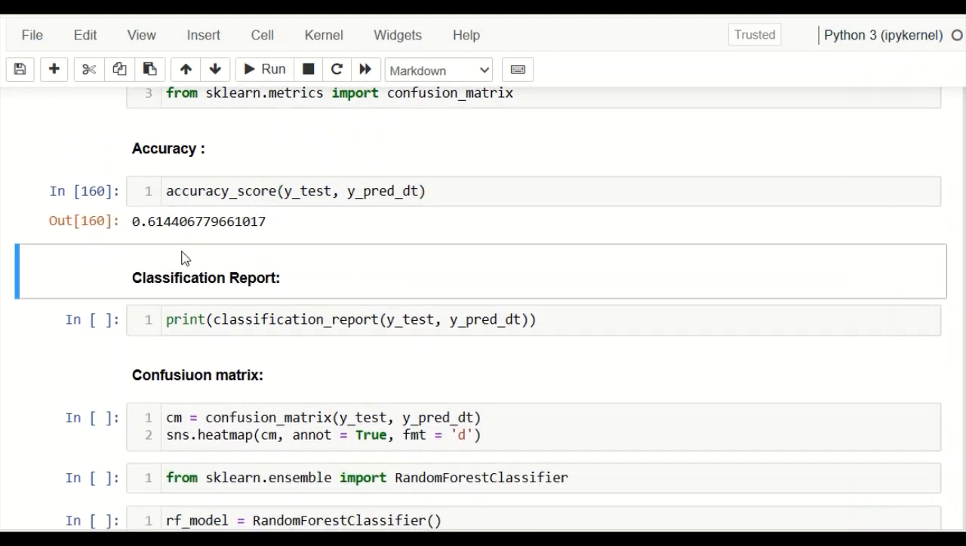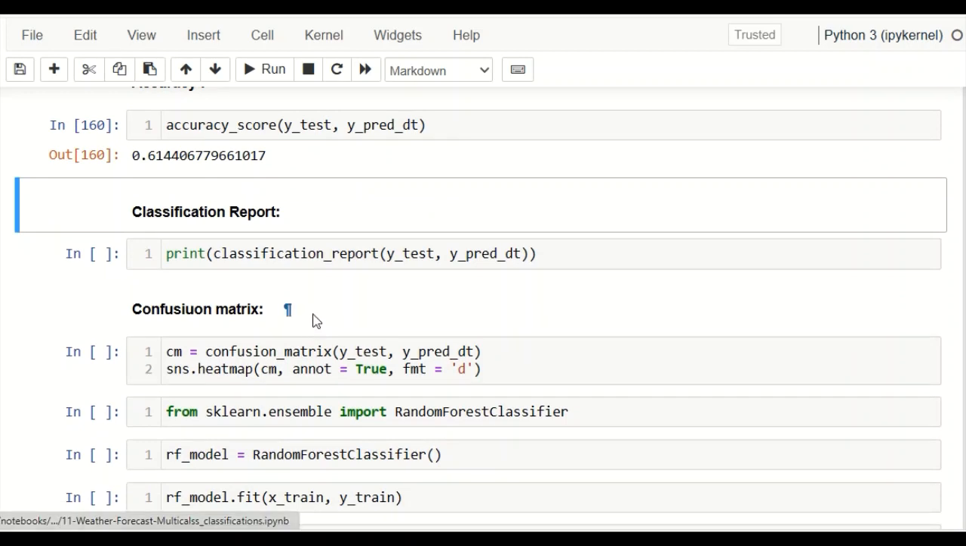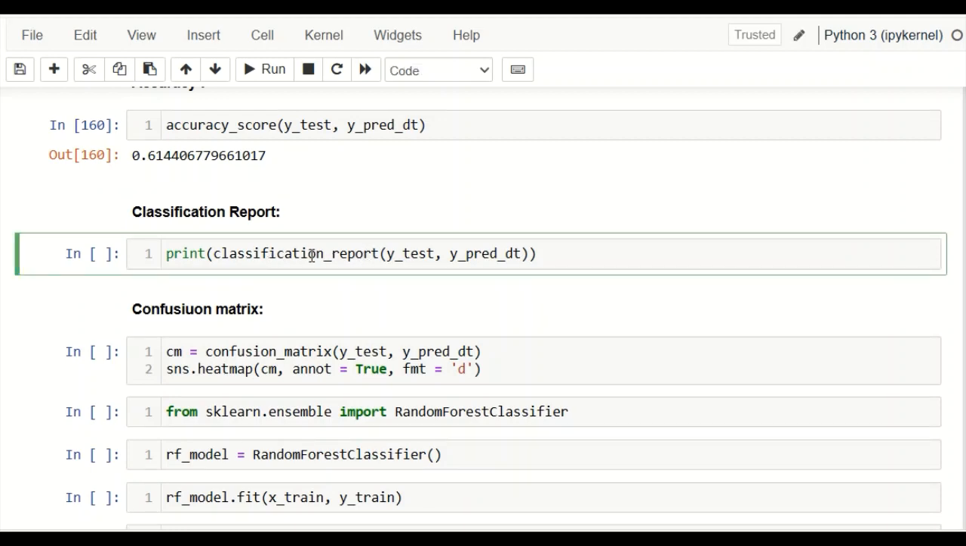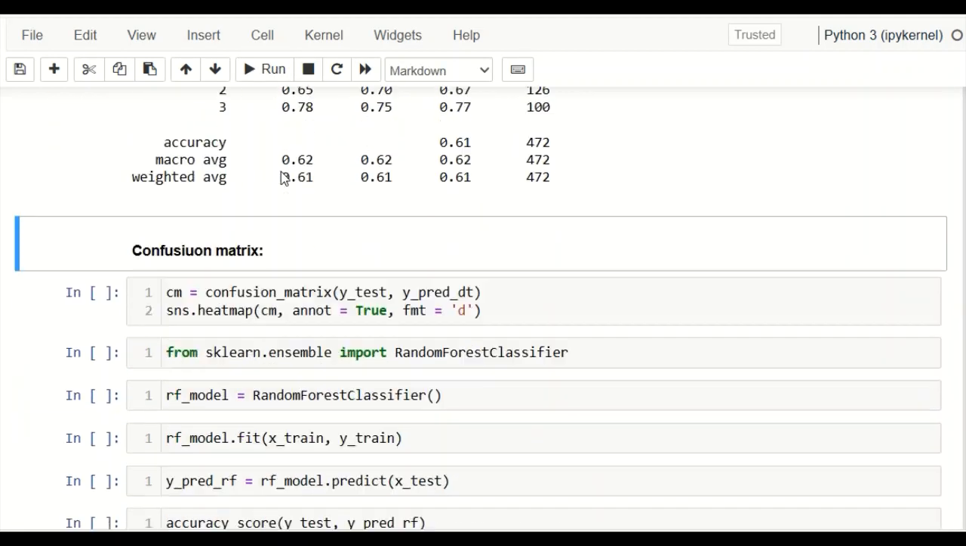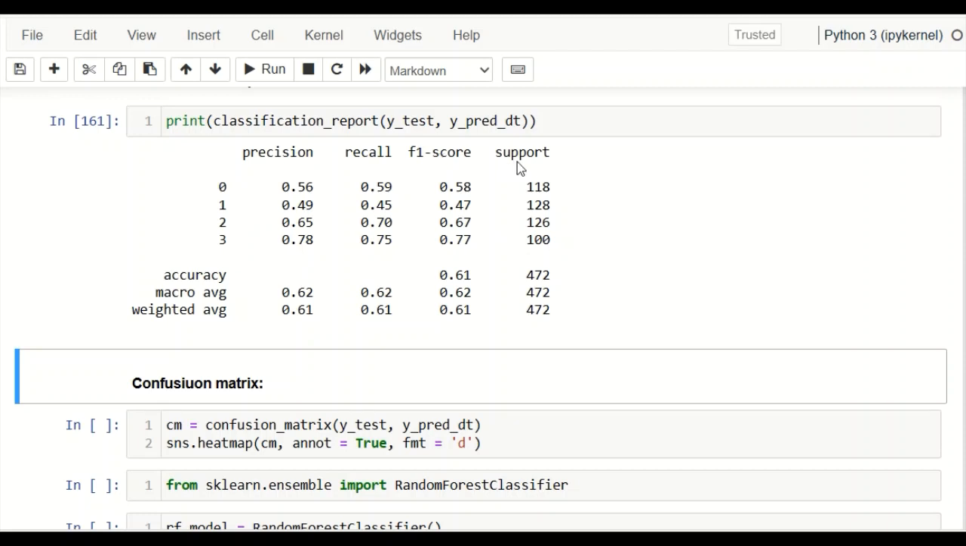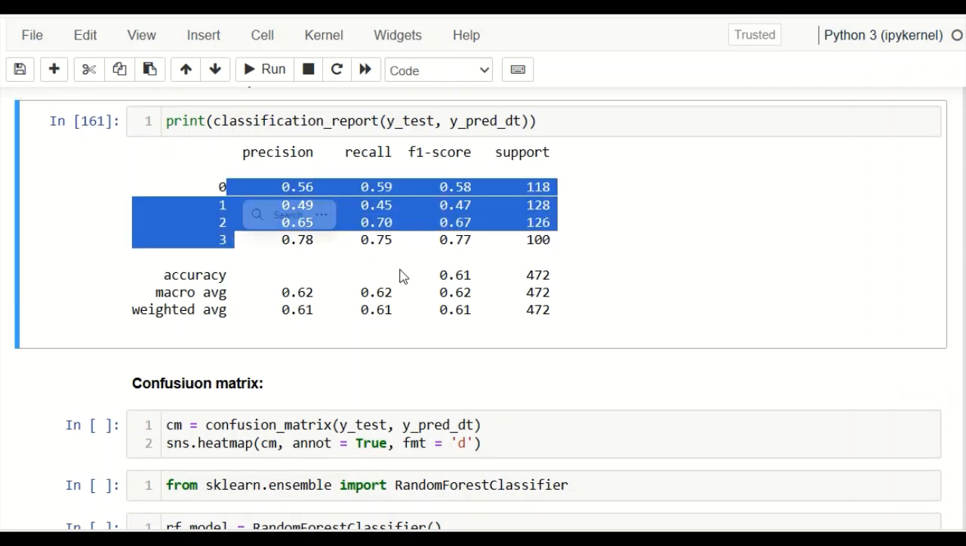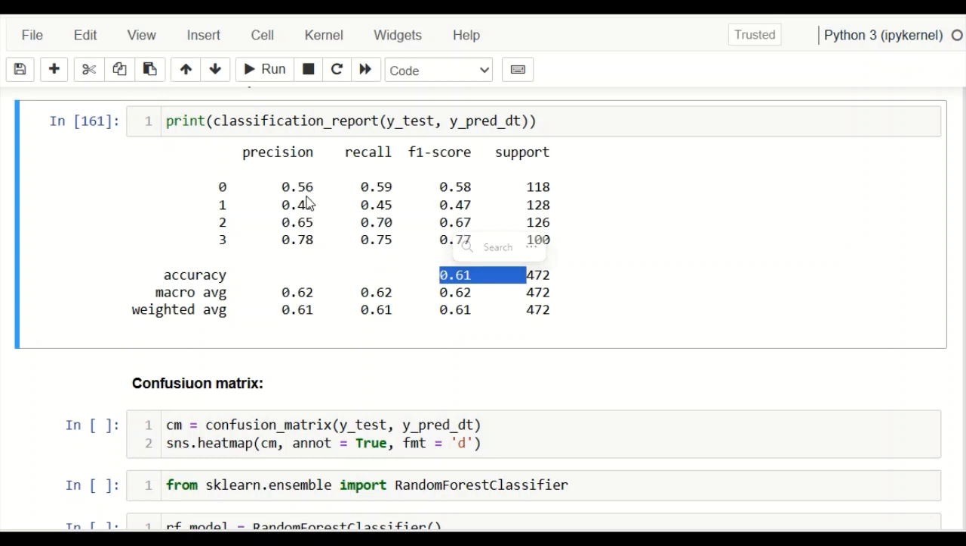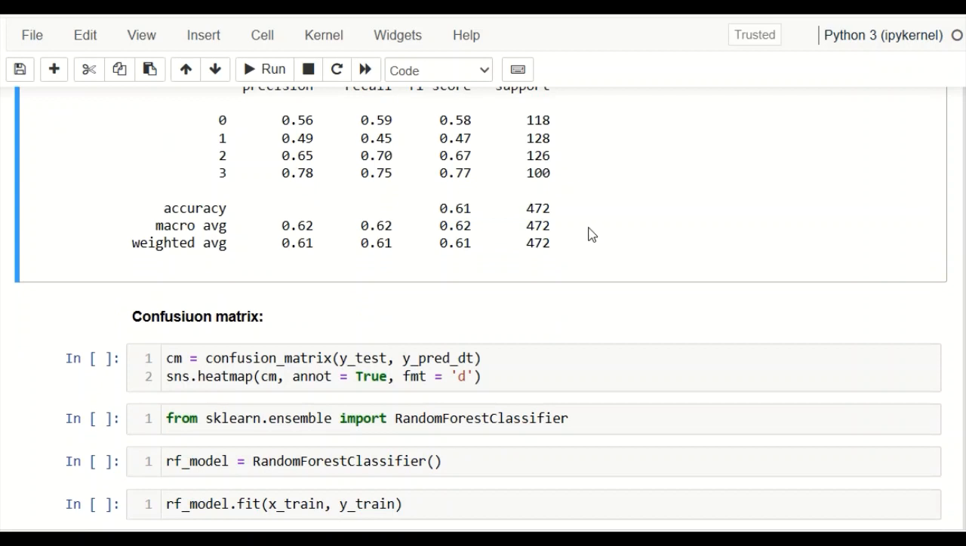Accuracy is 61%. So accuracy is not that good because the data is not standardized, because we have created the categories out of the data, and data was imbalanced earlier, but we have made it balanced. Okay, we can check the classification report, which gives you the overview of precision, recall, F1 score for all the categories, and finally the accuracy. There is a lot of variation in the 0, 1, 2, 3 categories. So there is a need to improve the model.